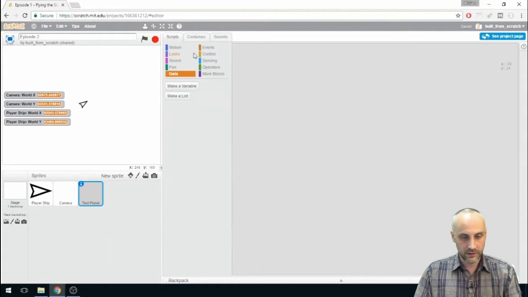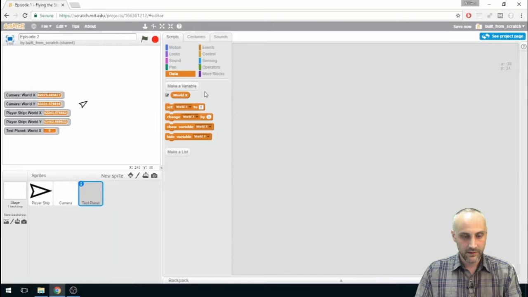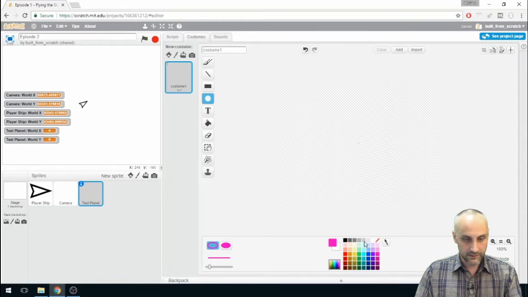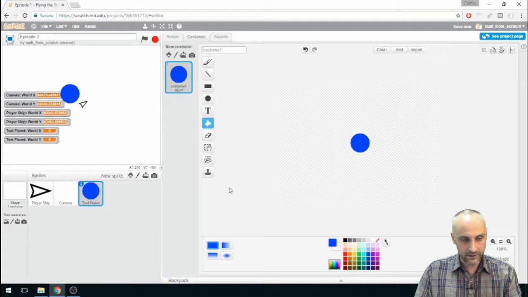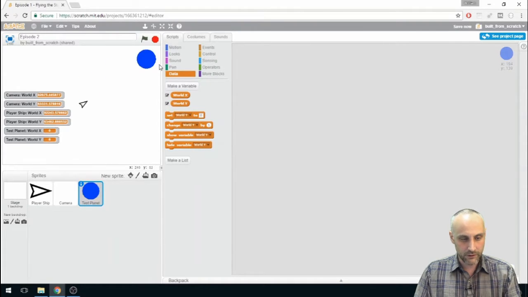And I'm going to go into scripts here, and I'm going to give this Test Planet a world X and a world Y. I'm going to hold down Shift to make this shape a circle. Use the paint bucket tool to fill it in. We're going to have this blue planet here, and we can have some other planets too, but we're going to start by programming the code for this one planet.